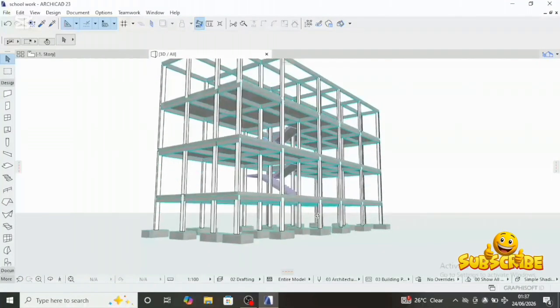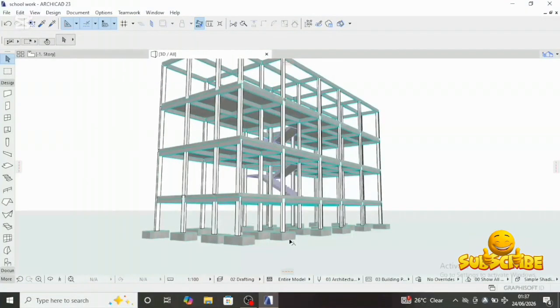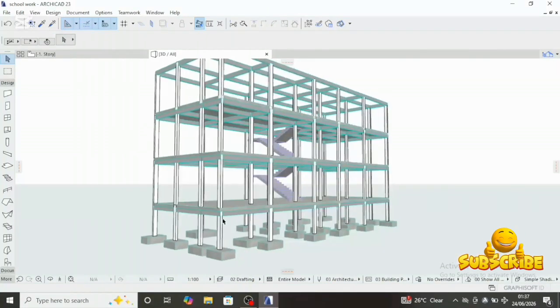Here we have the foundation footings. Here we have the foundation columns, or the starter columns. Here we have the foundation level. This is the plinth beam. And here we have our slab. So this was the first floor. This is the ground floor. This is the first floor, and this is the second floor.